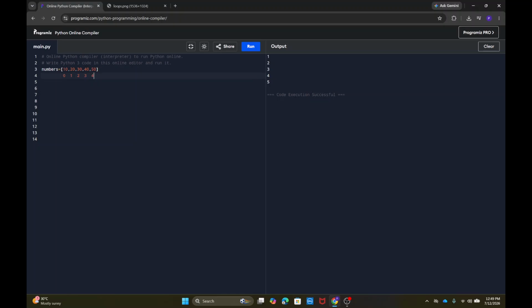So in order to access the elements, I'm going to say numbers of 0, which will return the first element, and so on. Numbers of 1 will return the second, numbers of 2 will return the third. Like this, with indexing position, we are going to access the elements of the list.